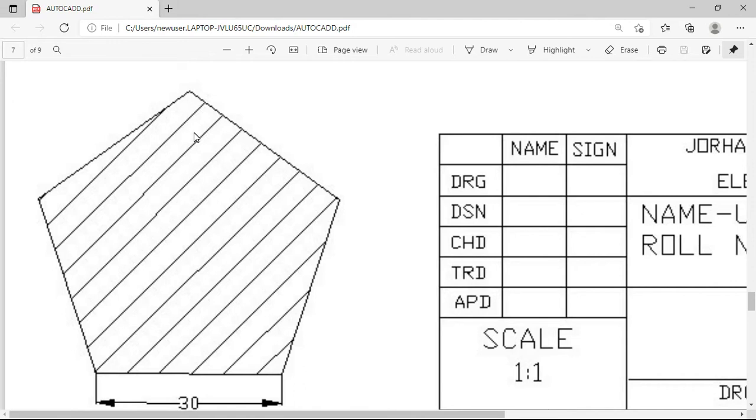So the first thing you have to remember is that where you are going to give the hatching, it should be a closed traverse. Only inside a closed area you can give the hatching. If your area is open, then your hatching will not be there. Anyway, today we are going to draw this.